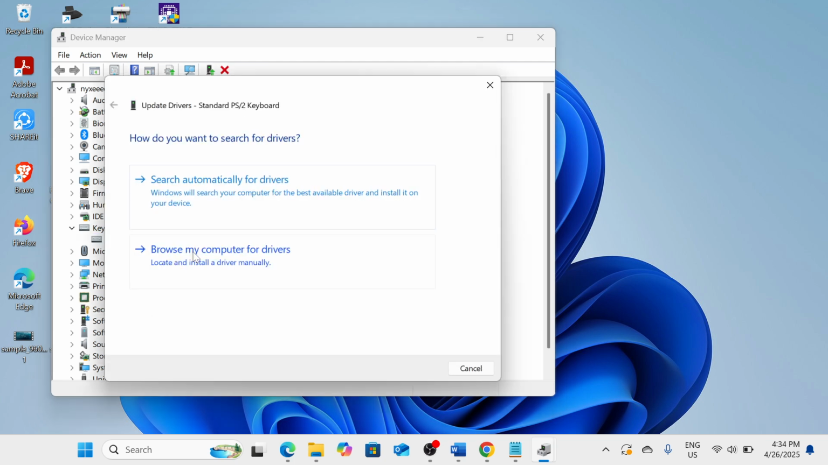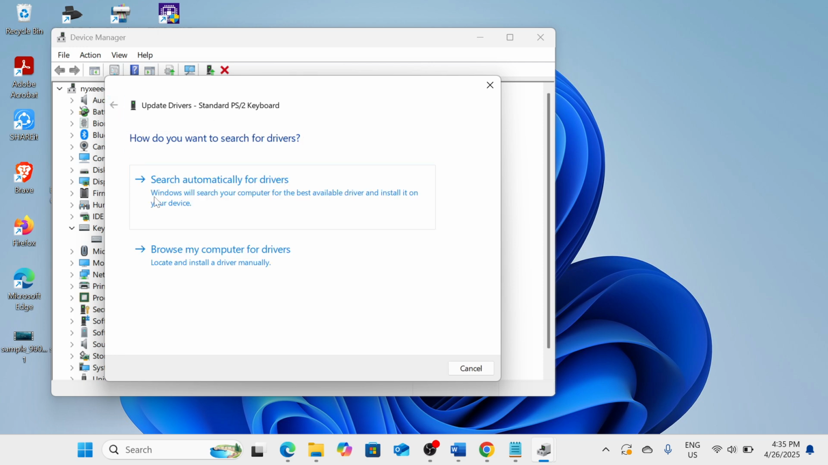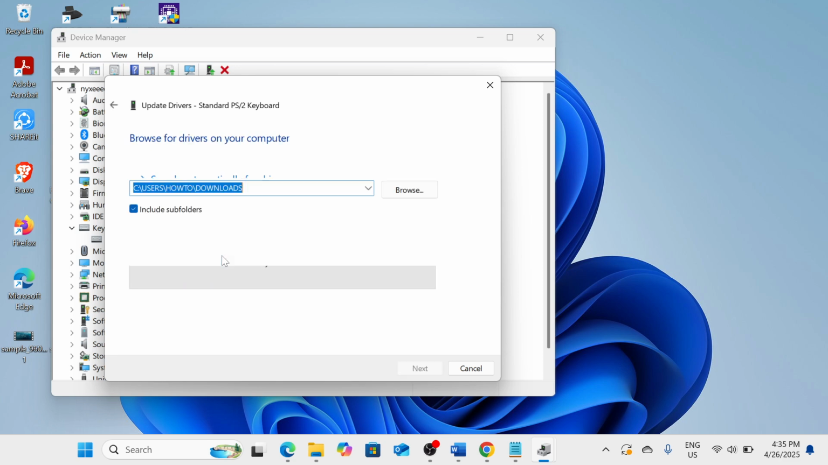And then once you have done that, if you're connected to the internet, all you need to do is just select this first option, search automatically for drivers. And then once it says that the best drivers for your device are already installed, then you can go back to the prior window and select the second one, browse my computer for drivers.